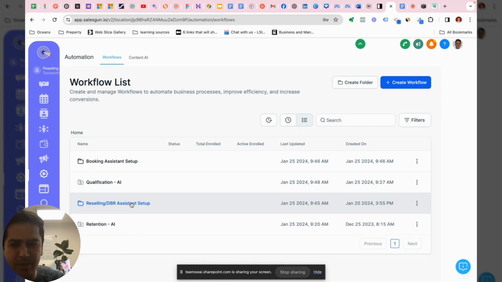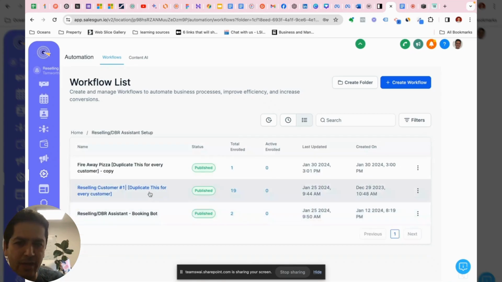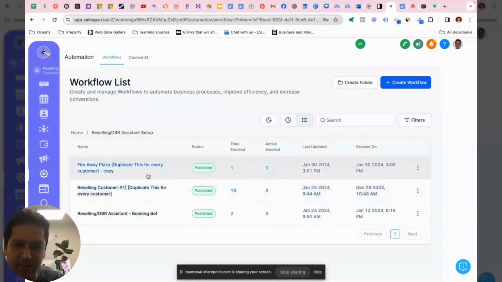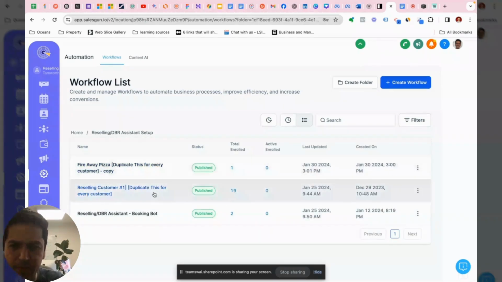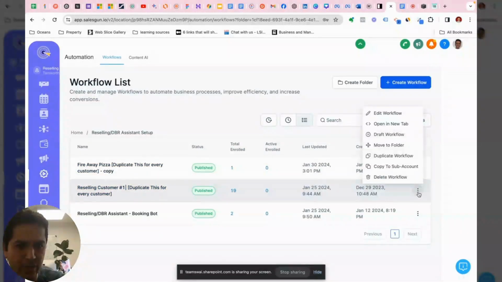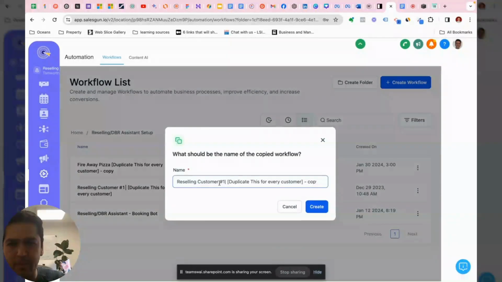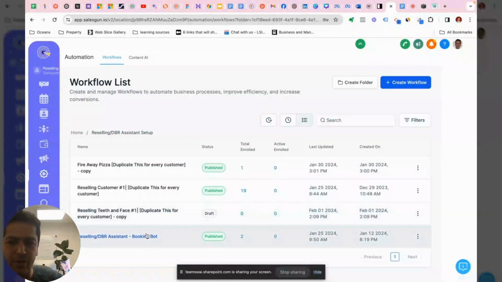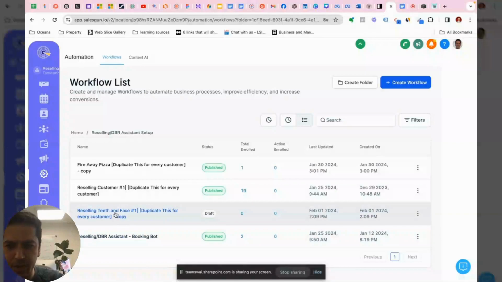But because it's reselling, you need to just go to this folder here and then duplicate. As you can see here, I already duplicated once for a customer. But all I need to do is literally duplicate this one, click on the 3 dots, duplicate workflow. I'm going to say reselling customer. Let's say our customer is, what was it, Teeth and Face. And then the rest you can just leave there. It doesn't matter. And for every new customer, you have to do this one. So you just click on that.